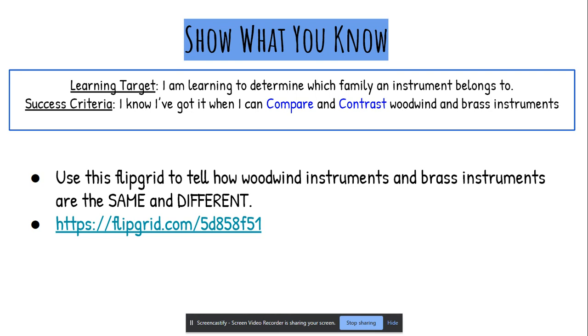Show what you know. Learning target: I am learning to determine which family an instrument belongs to. I know I've got it when I can compare and contrast woodwind and brass instruments. Use this Flip Grid to tell me how woodwind instruments and brass instruments are the same and different. I look forward to hearing your different answers to this question.